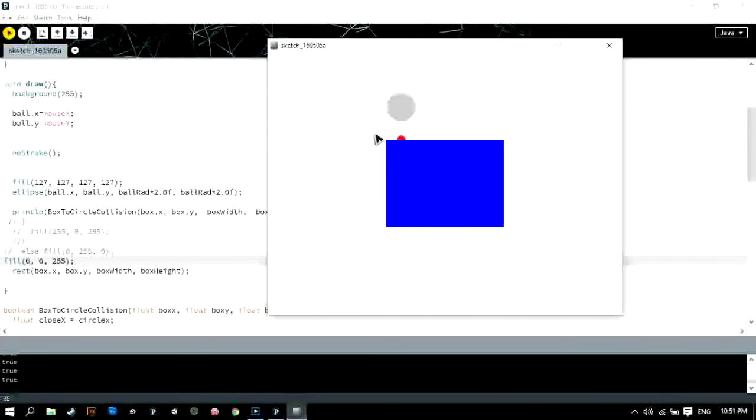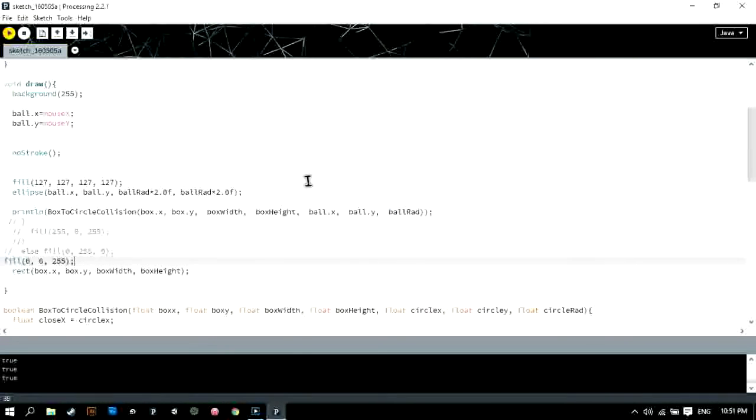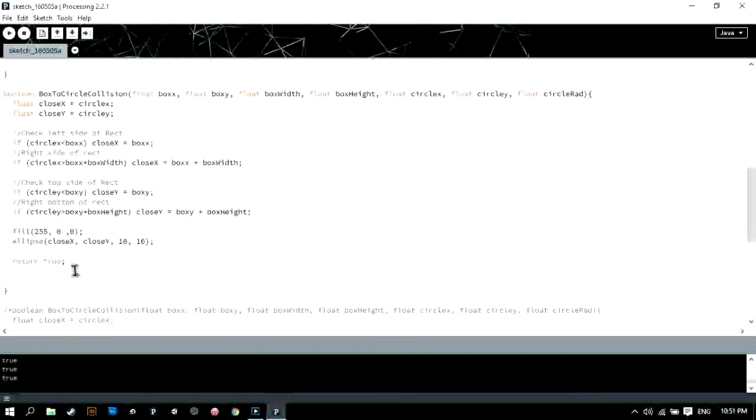So this is kind of like what I showed you at the start of the video, except if we collide, nothing happens because we're not actually checking if it collides yet. So let's get to doing that. We can keep this thing drawing, but basically all we have to do now is check the distance between that closest point and the center of the circle.